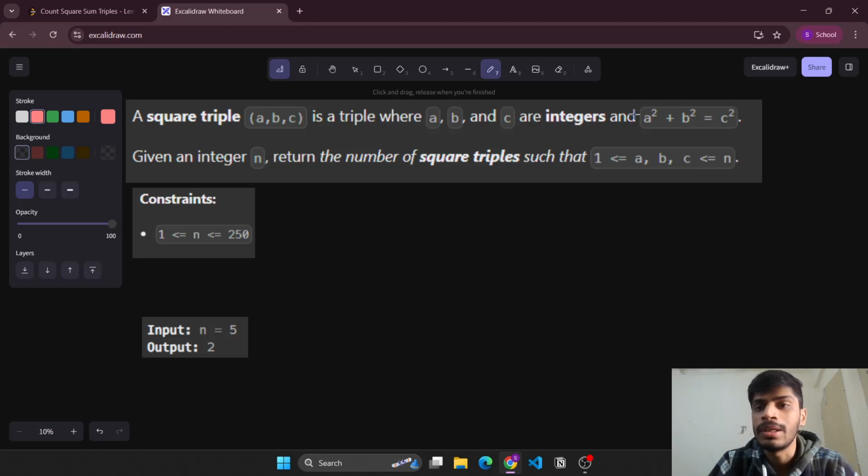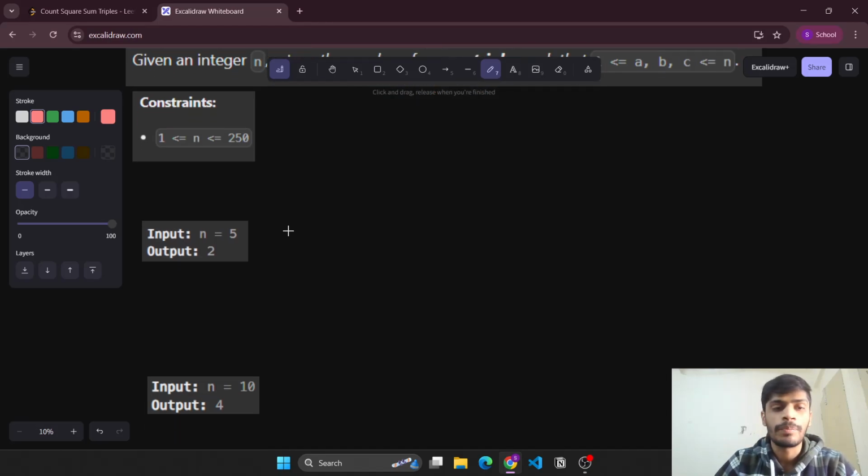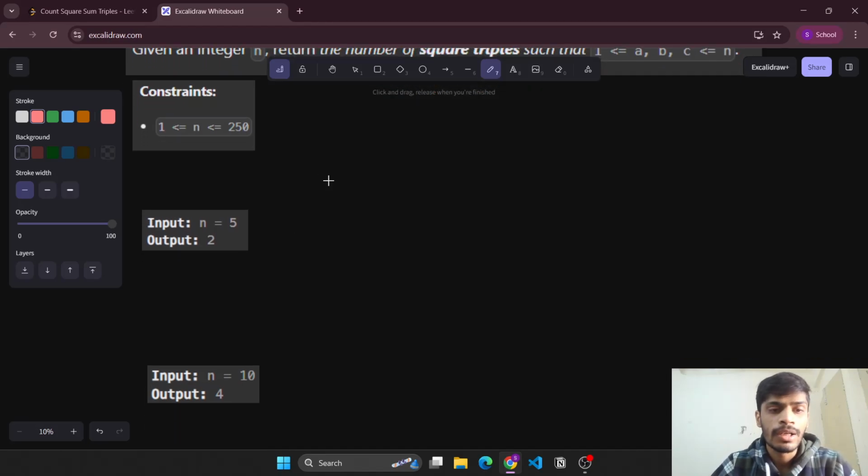This means they are simply the sides of a right-angled triangle, and now we are given an integer n, and we need to return the number of square triples such that all of these values lie in the range 1 to n, and n can go up to 250. So for example, if we have n equals 5, then the possible triple can be 3, 4, 5.